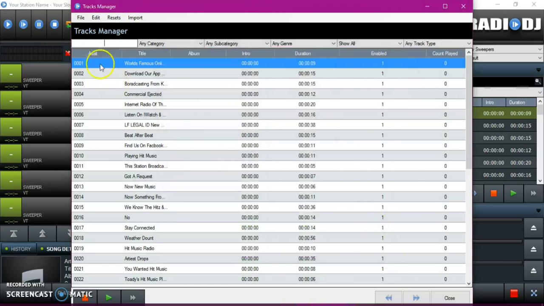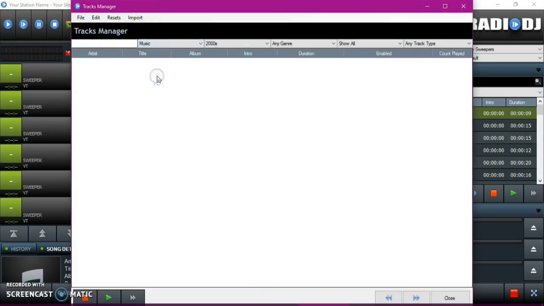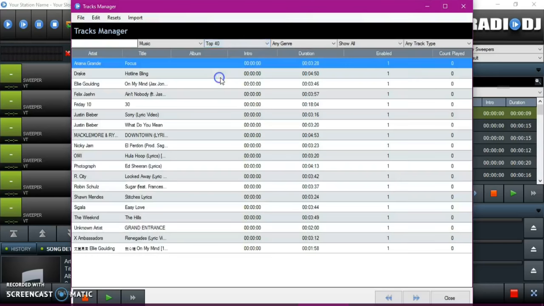So in the track manager view, this is where you can do all this. To do this, just change your category from up here. So let's say we're doing music, and we're going to do top 40 because that's where the music is at. So here's where the songs are on Radio DJ for the music.